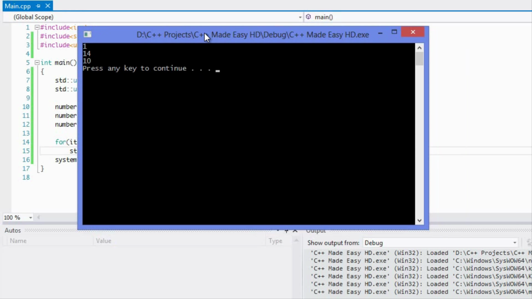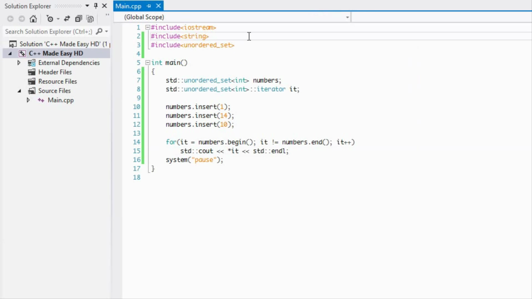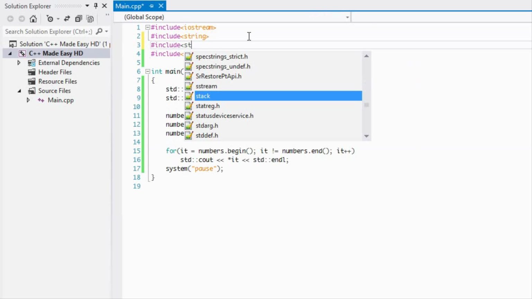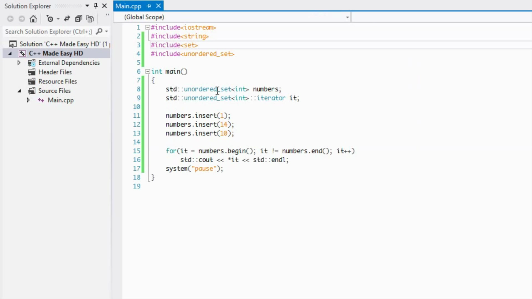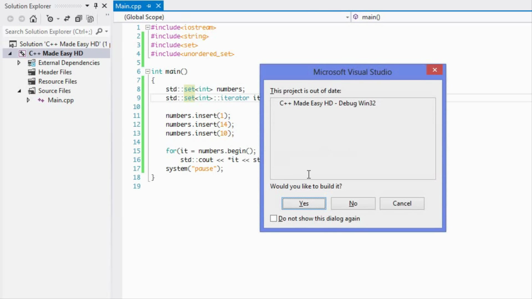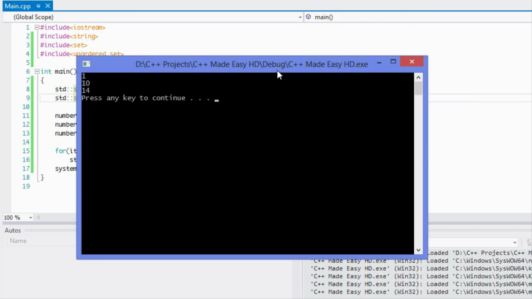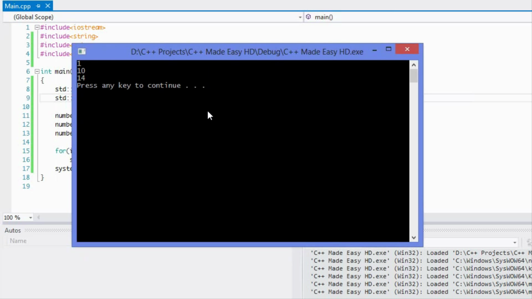Now, I don't know if you'll notice this right off the bat, but just look at the order that our numbers are in. So we had 1, 14, and 10. Now let's include a regular set, and let's change this from an unordered set to a set. And what we're going to do is just run this. And what do you notice that is different?